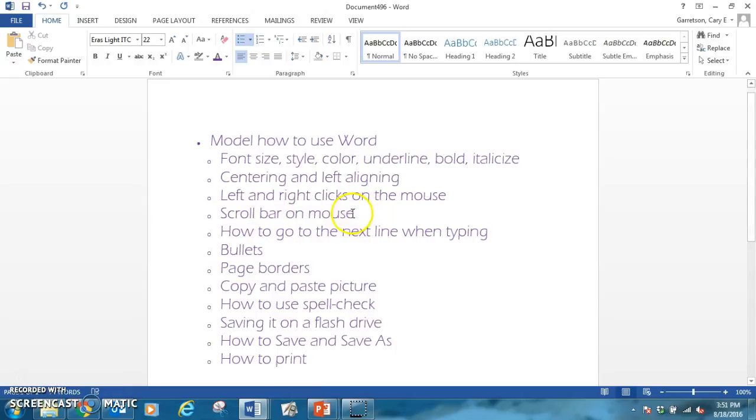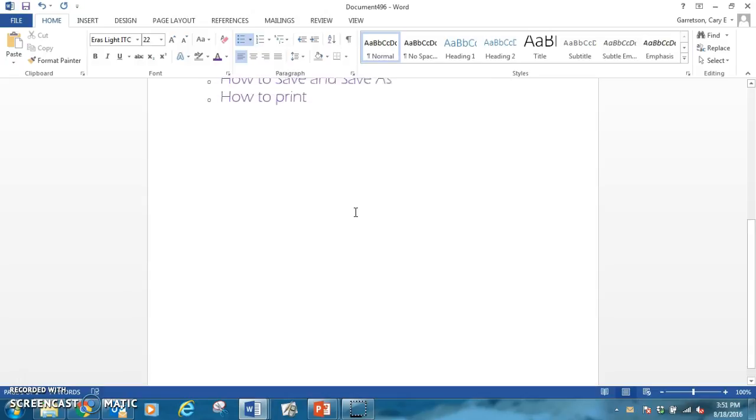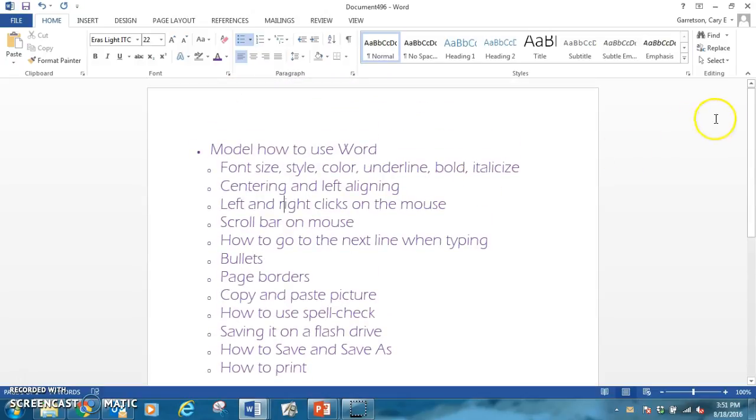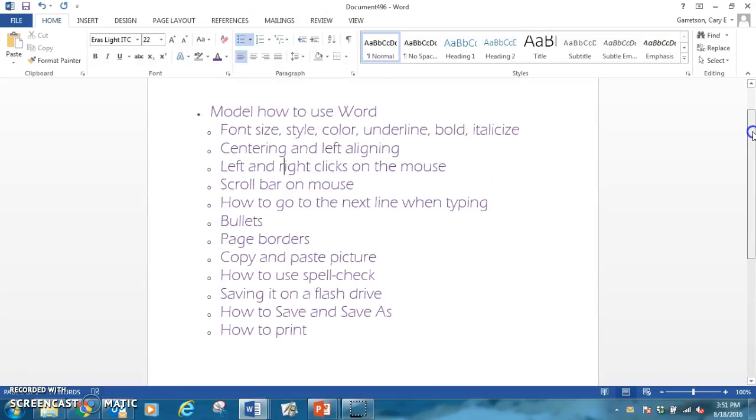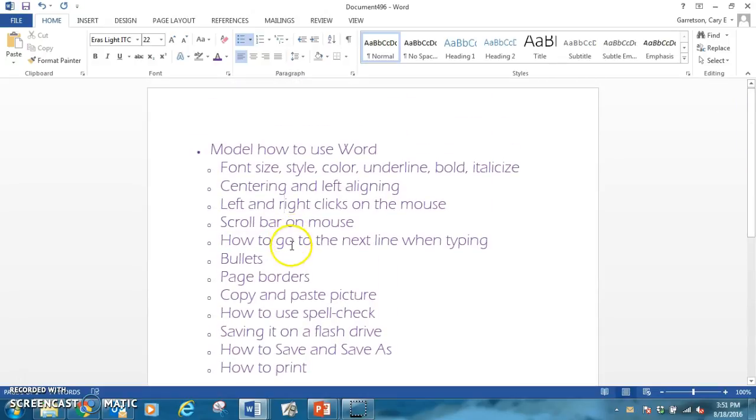The scroll bar on the mouse, sometimes you'll use a mouse that has a scroll bar, sometimes you won't, but it's the little wheel in the middle between the left and the right click, and it allows you to scroll down your page and up your page without having to bring your mouse all the way over to the bar on the side. So it just makes your life a lot easier.